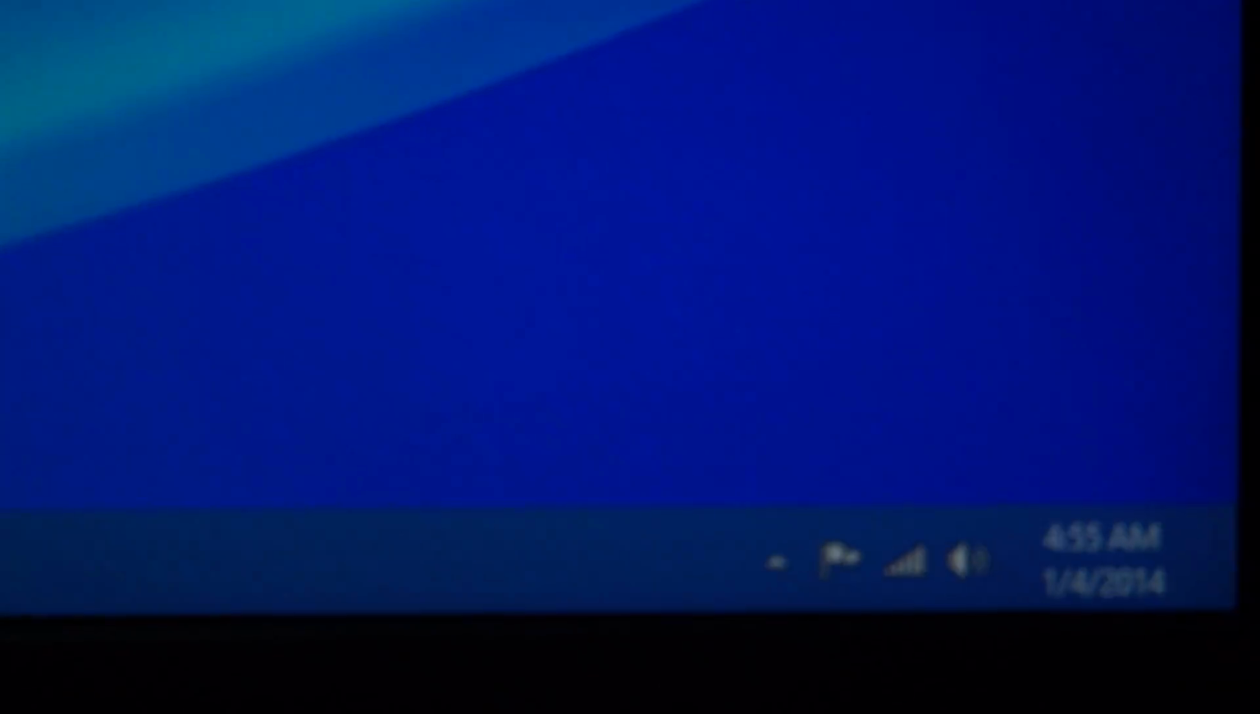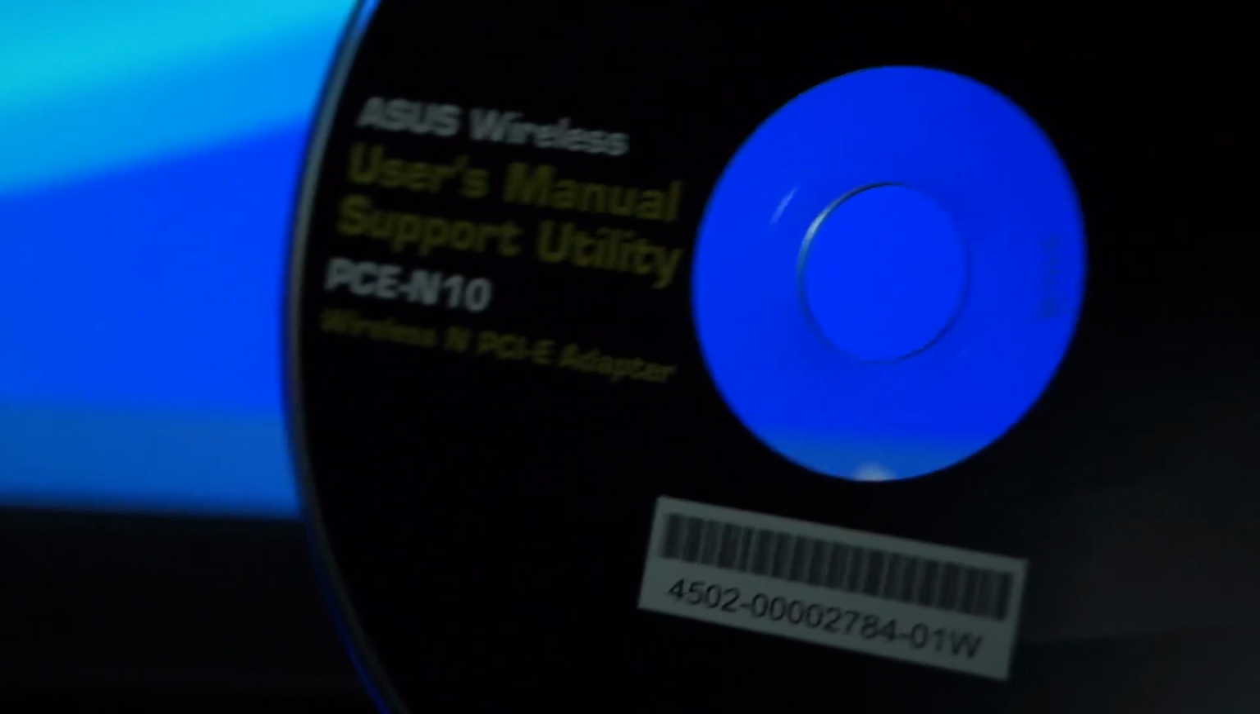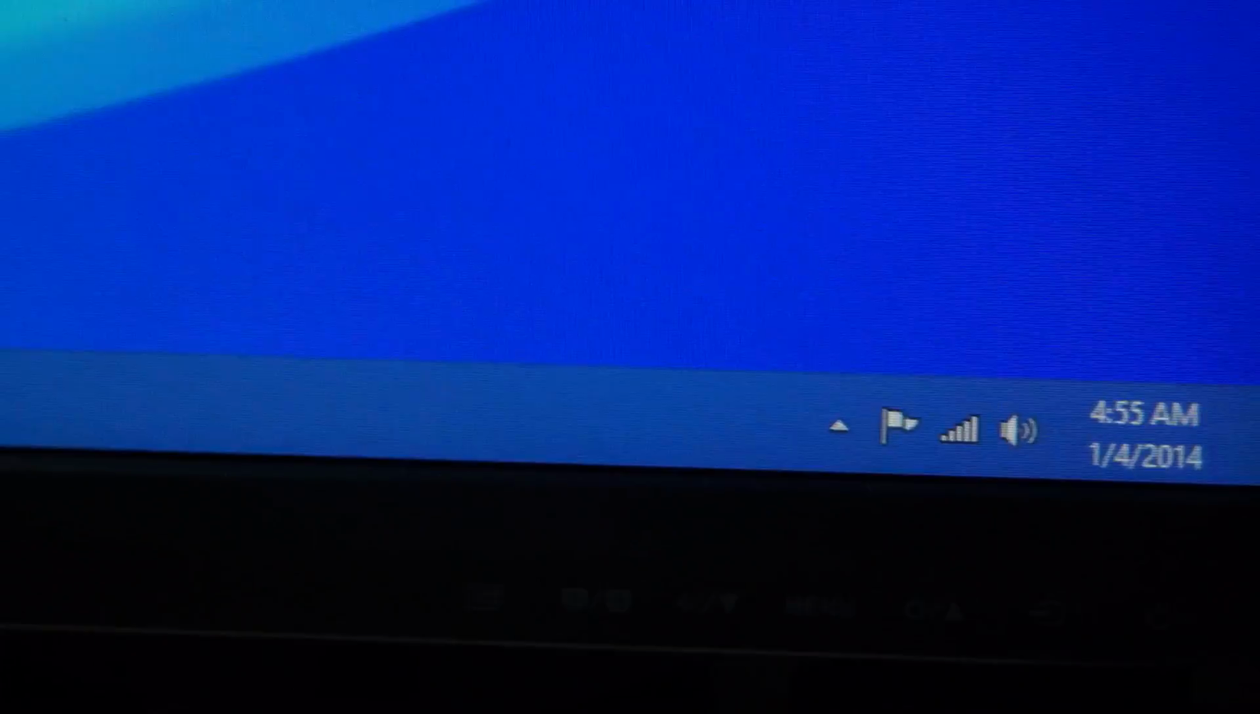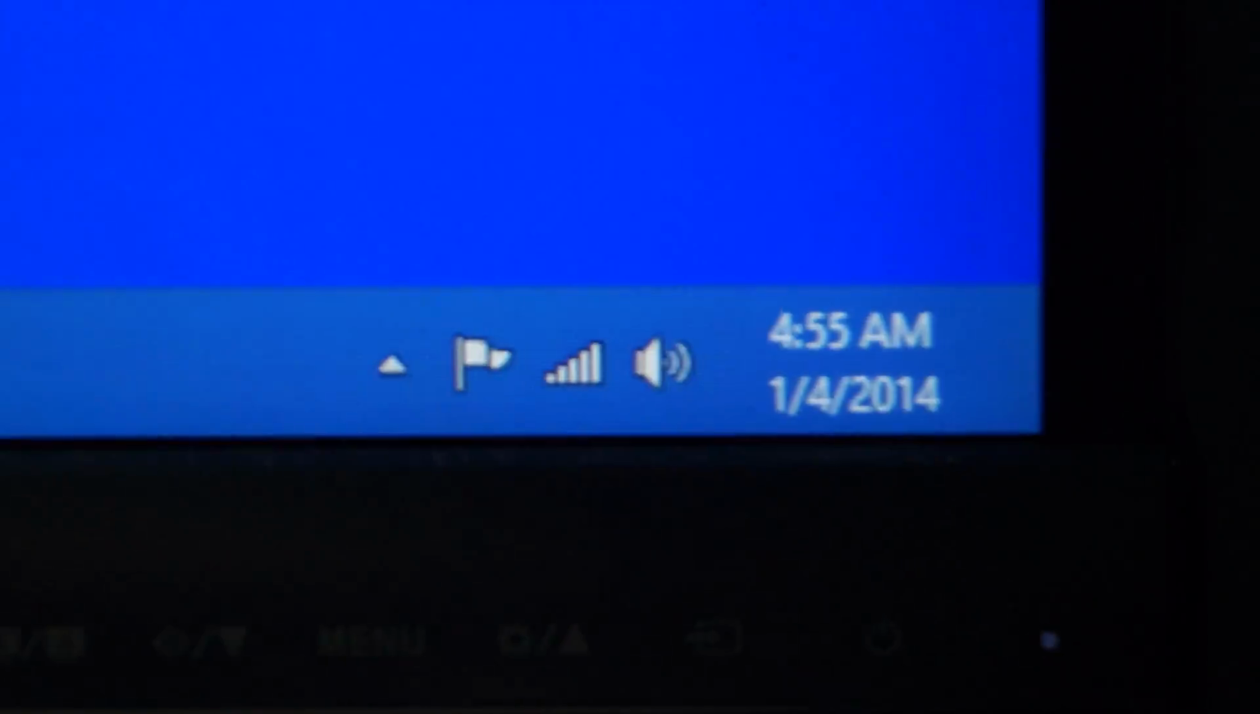Okay, to the computer, I installed this already. Boot up the computer, install the driver that comes with the wireless adapter. Okay, already I did that. Connection looks pretty good, and the signal is pretty strong.